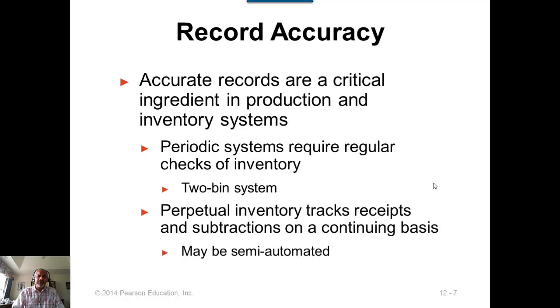Now, record accuracy, on the other hand, is extremely important. Most of the inventory decisions are made using the computer record of how much inventory is on hand. Nobody is going to go to the storeroom and check what exactly is the available inventory physically. That's never going to happen. So there must be confidence that what is shown in the computer records accurately reflects what's actually in store. Accurate records are critical for inventory decisions.